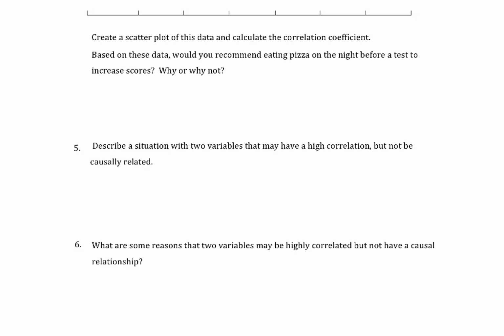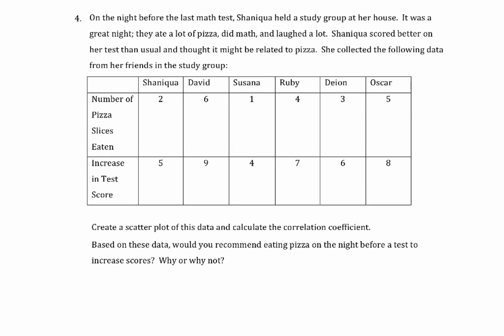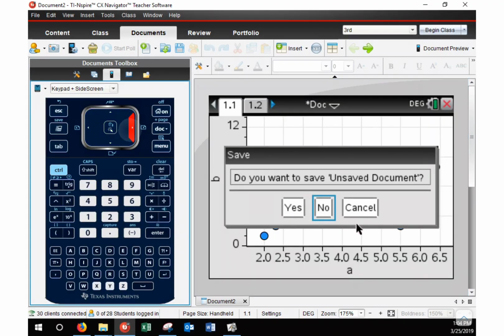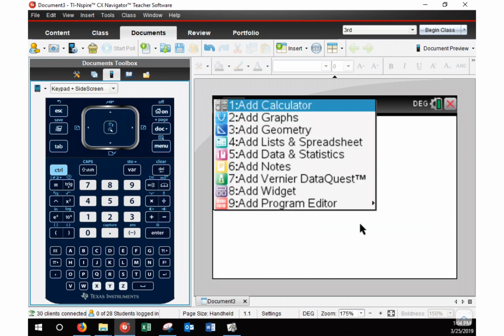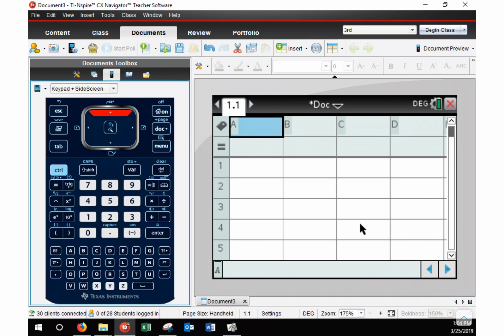All right, so hopefully you were able to answer some of these. Let's take a look at them on the calculator. Let's create that scatter plot and go from there. So we go new document. If somebody already has something on there, we don't save it. We go to lists and spreadsheets. So we put in our data. We've got pizza eaten, so let's put pizza here. And then we've got test scores, so let's put test. This is an increase in their test scores.